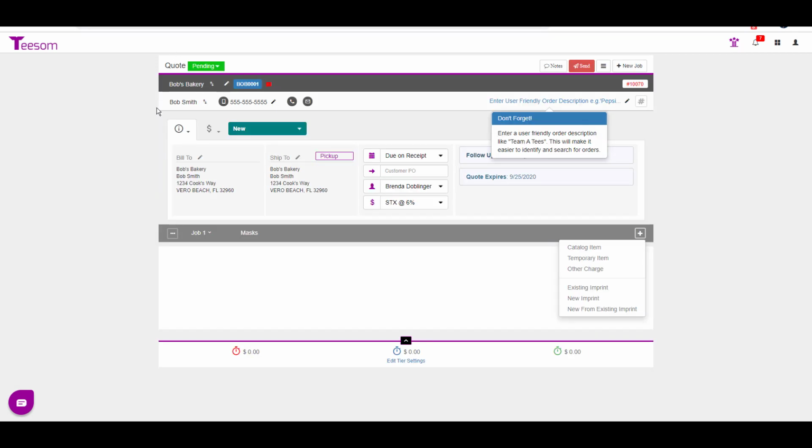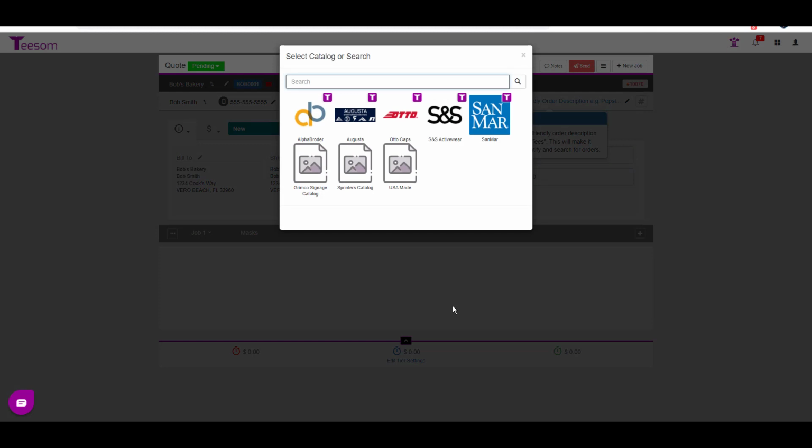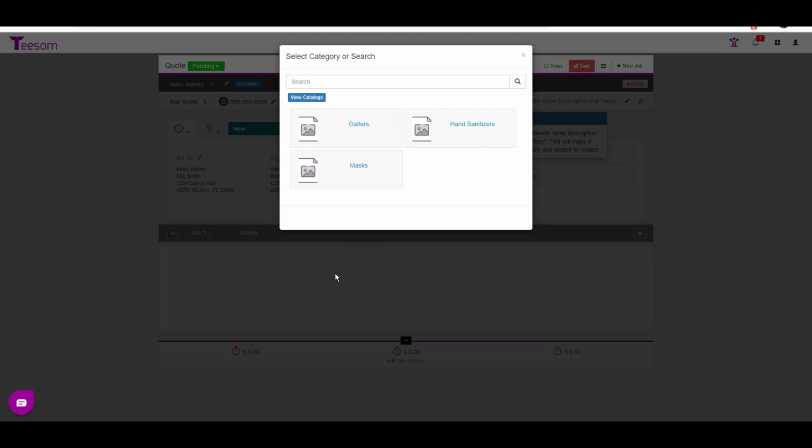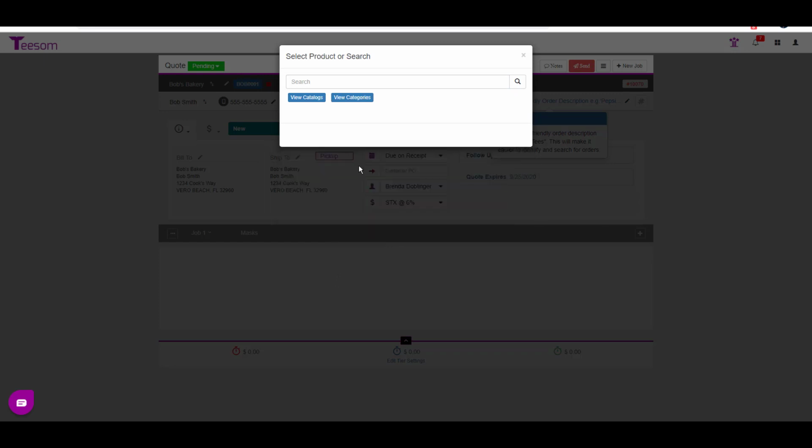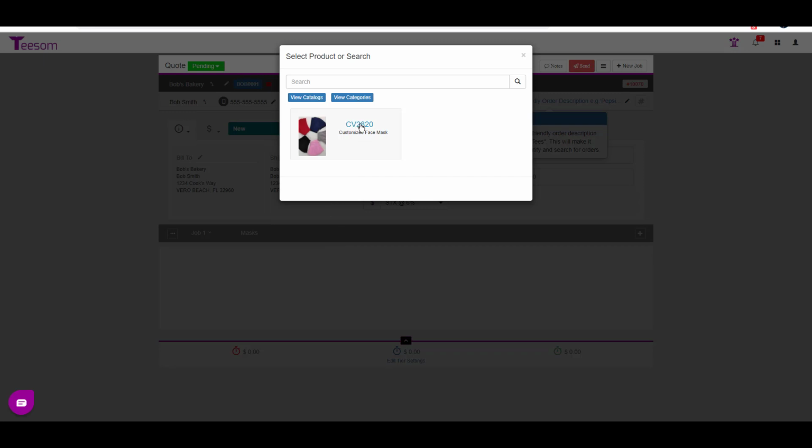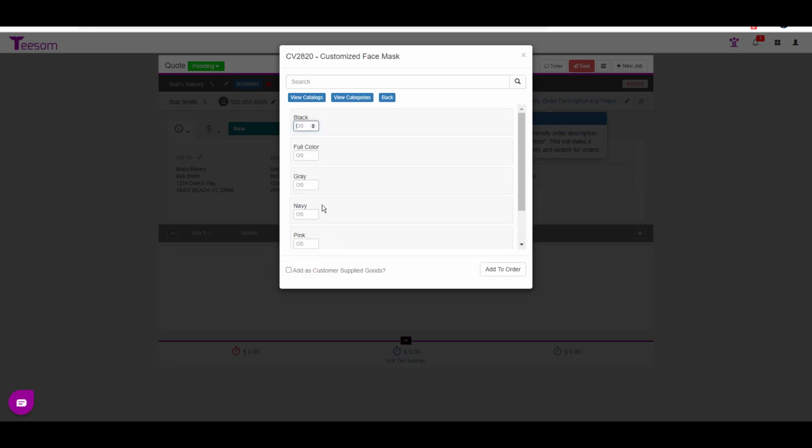So now let's go test that. We're going to jump over to our quote here, and we're going to go add the catalog item that we literally just created. So here's our Sprinters catalog. Go ahead and click on that. And we're going to click on our mask category. And then we'll click on our item to add it in. And so here are all the color options: black, full color, gray, navy, pink, and if we scroll, we'll see red there.